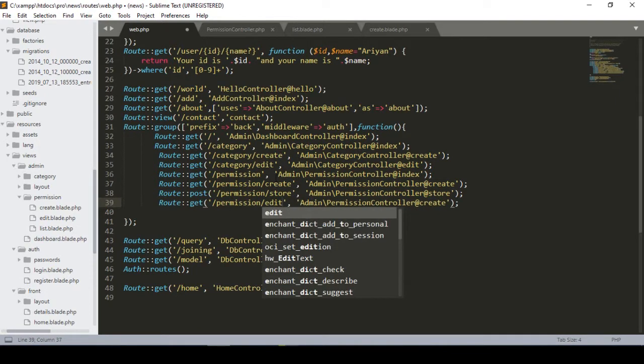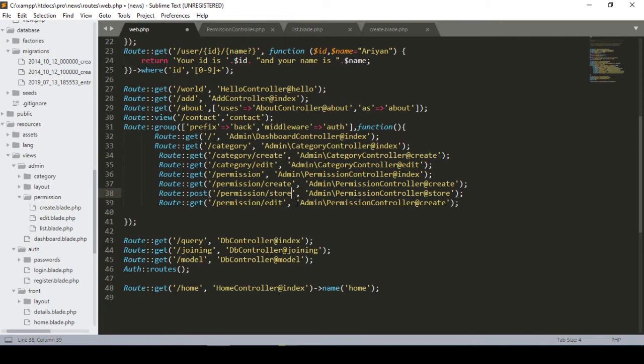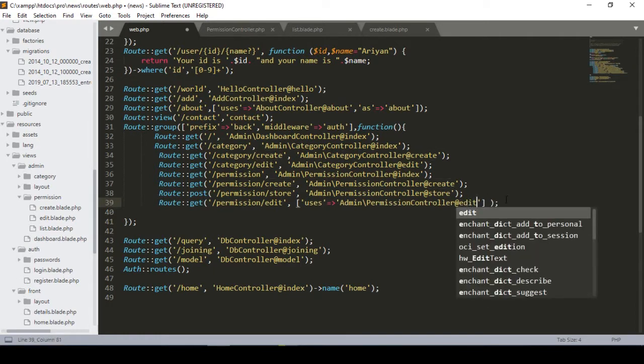Right now I want to access that with an array. In that position, first of all I add the array, and I define 'uses'. I already discussed this with you: uses means which controller method you want to access. So now I want to access the admin permissions controller, and the method I want to access is the edit method. I define it as the edit method here.